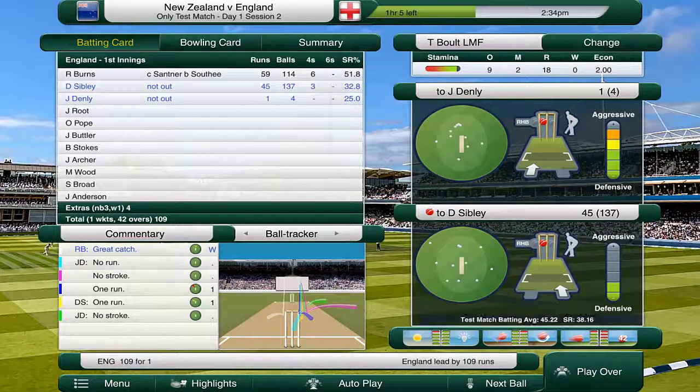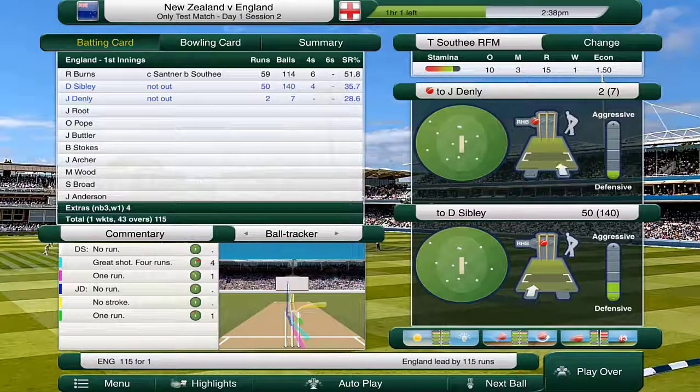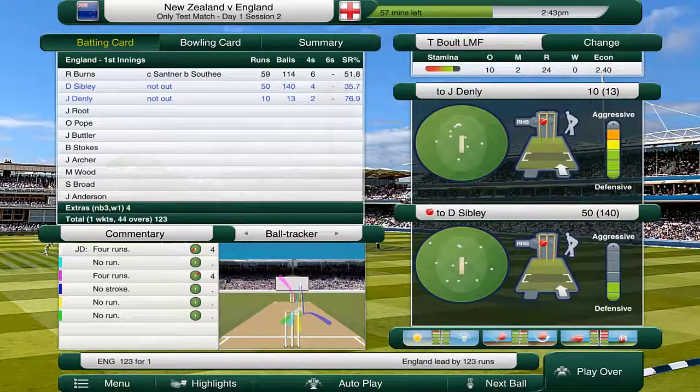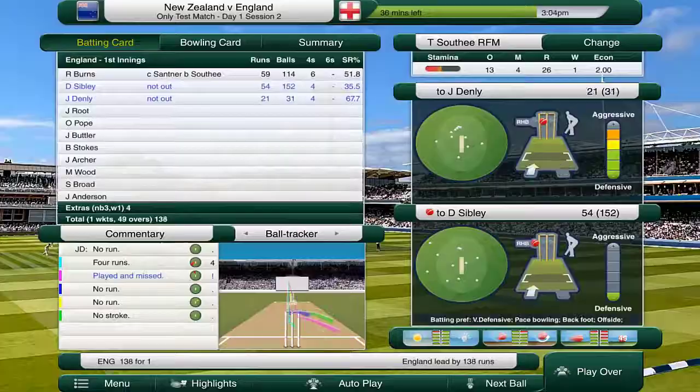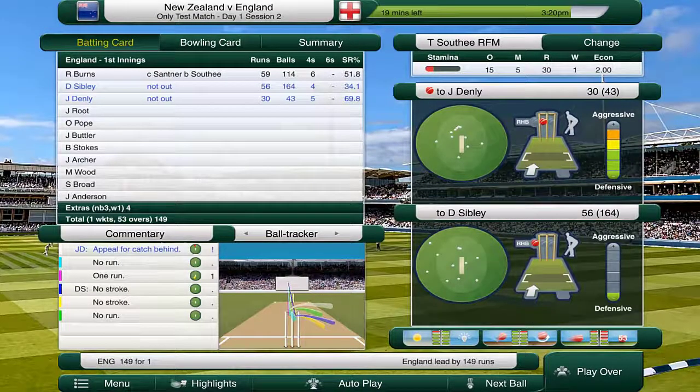So Trent Boult would go super aggressive again to Denly because he's new to the crease. That's the whole theory. Again, trying to leave that slip in play. Denly misses it. But yeah, guys, that's the basis.